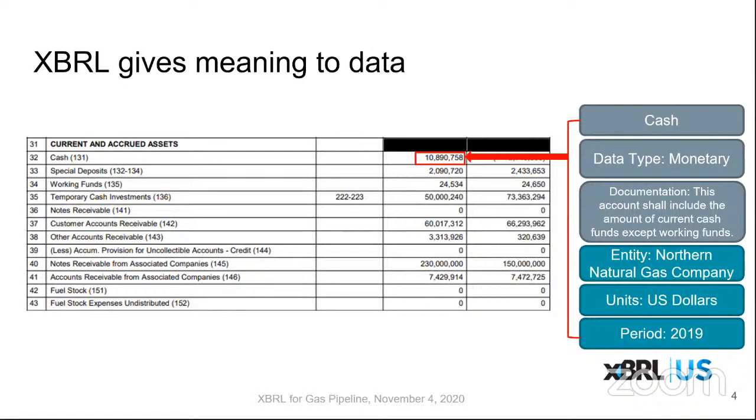We also need to know who's the reporting entity, what kind of currency is used, what's the time period. And that information, the fact that it's Northern Natural Gas Company, that it's in US dollars for the period 2019, is also embedded in that fact, but that comes through in the XBRL report itself, the instance document that you as filers will create.